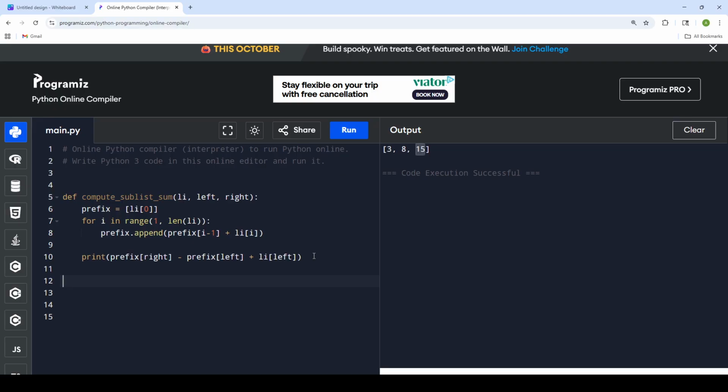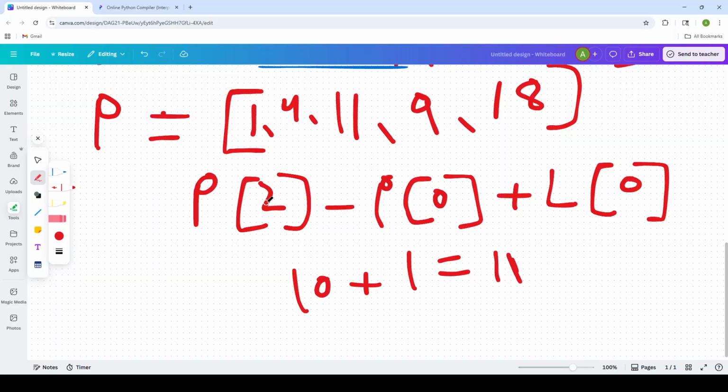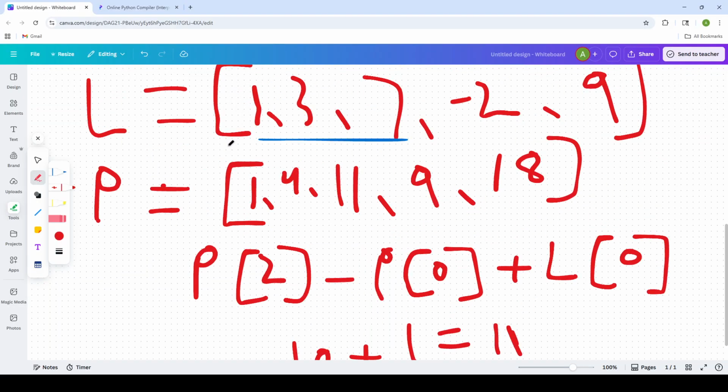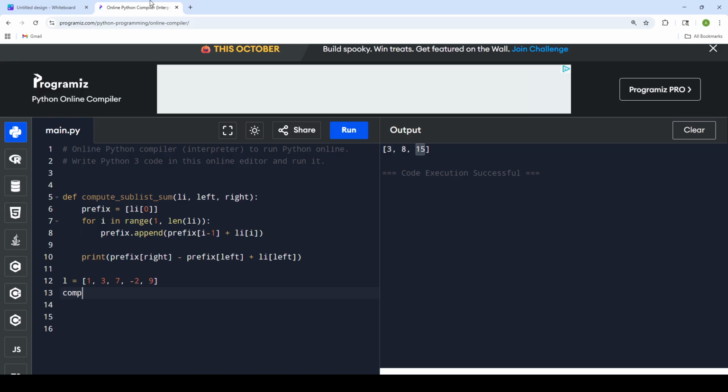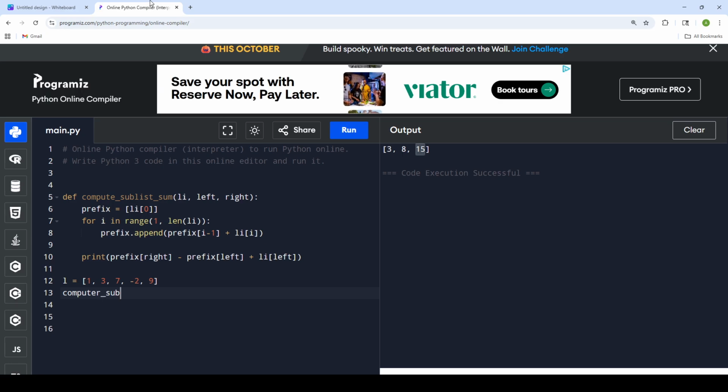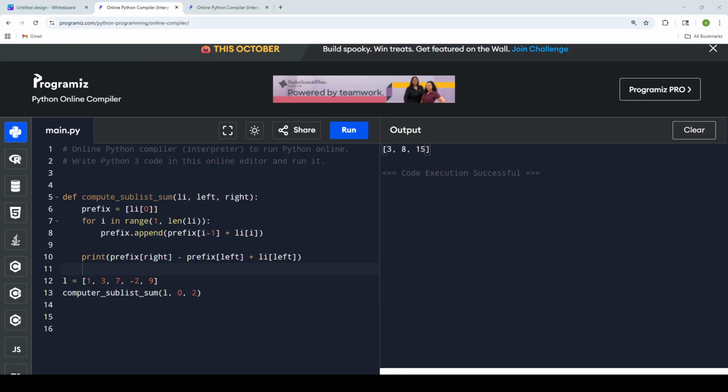And now we can declare a new list, let's call that L. In this example we used 1, 3, 7, negative 29. And then we can call compute sublist sum, pass in that list, and we used 0 and 2 in the example, so that's what I'll use. Left bound is 0, right bound is 2. And then we can see if that works.